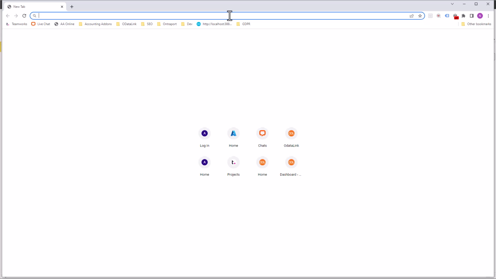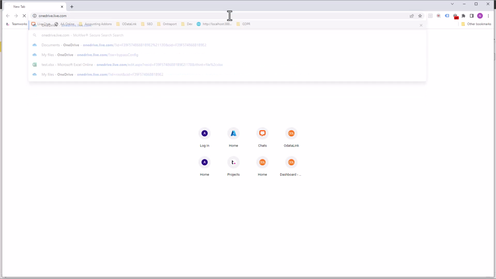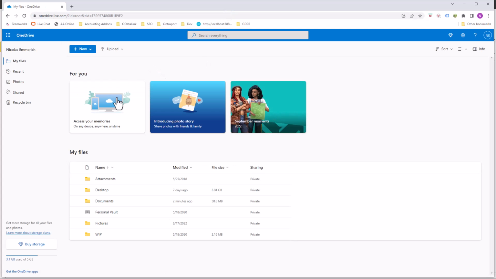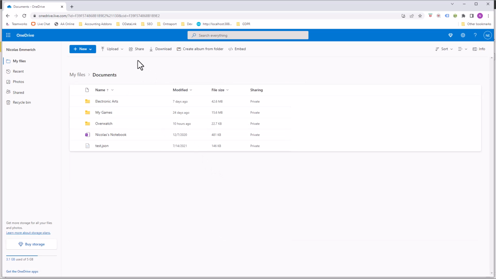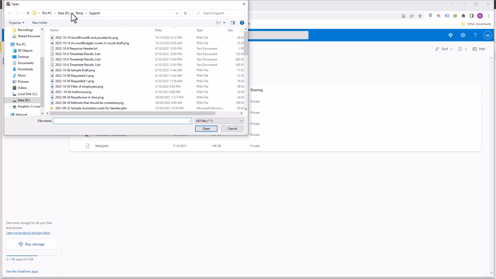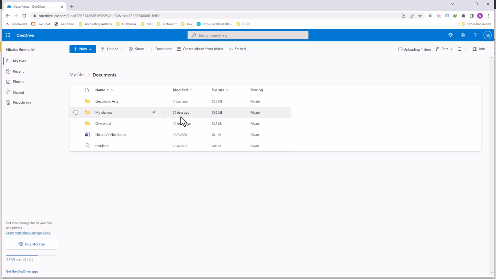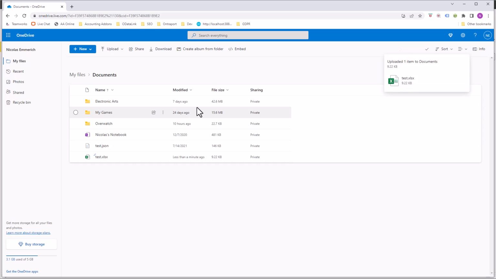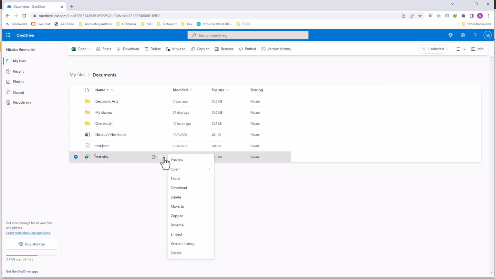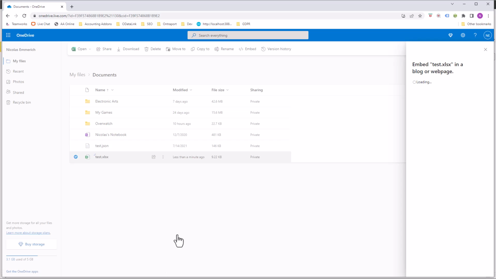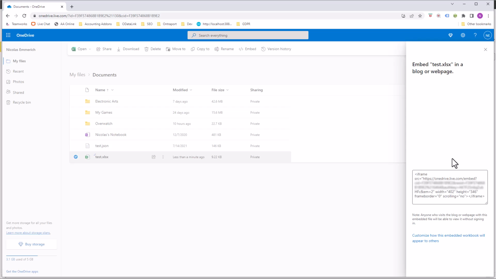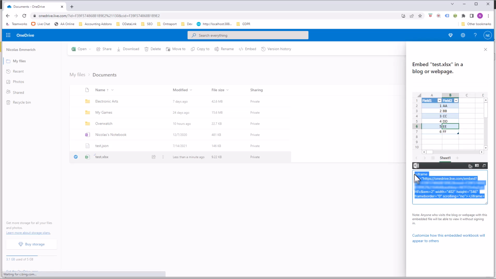So first up, I'll go to onedrive.live.com and I'll log in. I'll go to my Documents folder and I'll choose to upload a file. I'll navigate to where that test file is and I'll upload it to the cloud. And once the file's in the cloud, I can click on the vertical ellipsis button and I can choose Embed. And this will generate some HTML code that I can use to actually embed this file into Power BI.